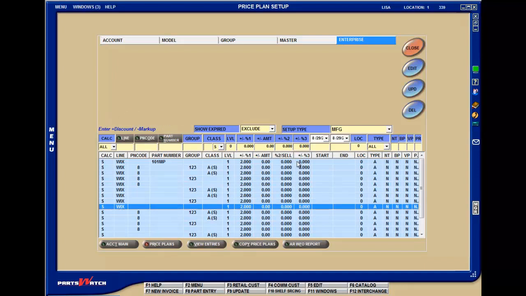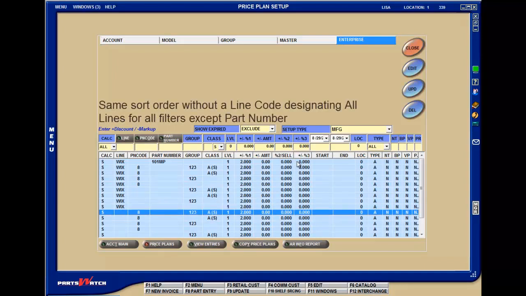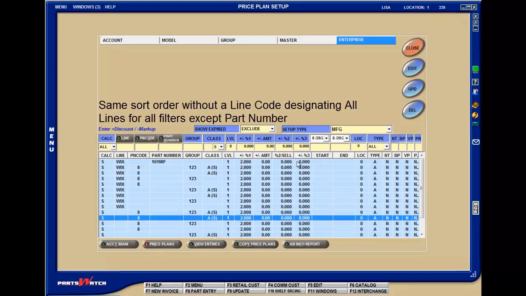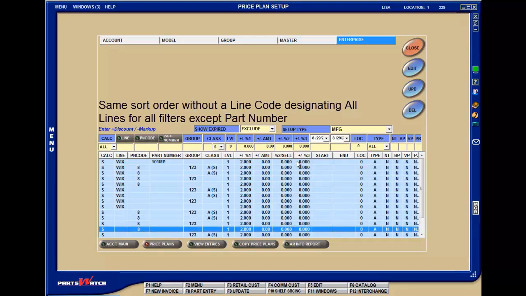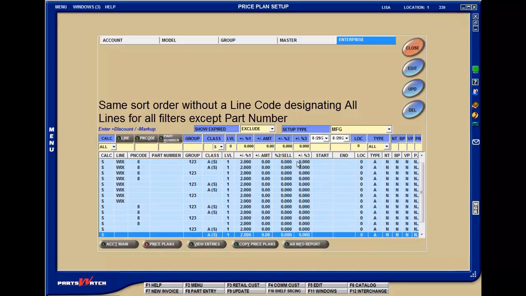And finally, the system displays, searches, setups with a blank line code indicating all lines, with the filter set up in the same order that we just discussed. However, a part number cannot be set up without a line code.